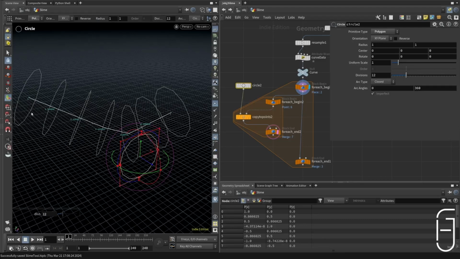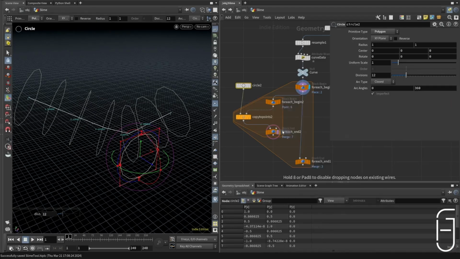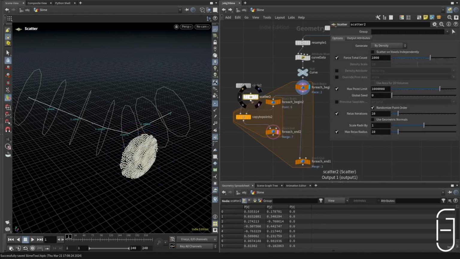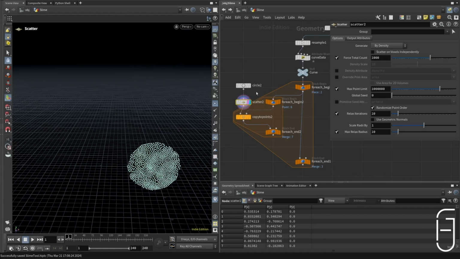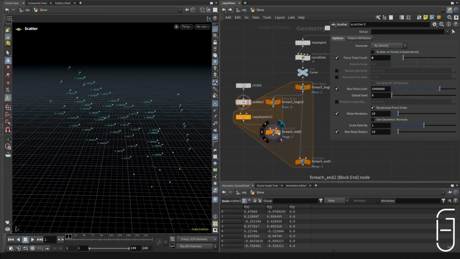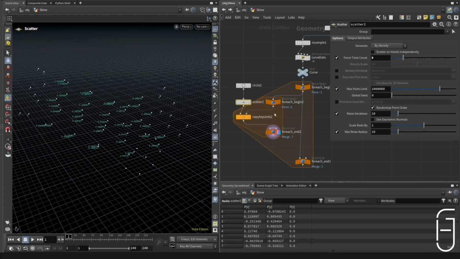So this will now copy circles on each point. But to get a little bit more randomization, we can scatter points on this circle. So instead of having points along the border, we have points in the middle. And here we can just say we want 8 points, and then we have 8 points around each point.